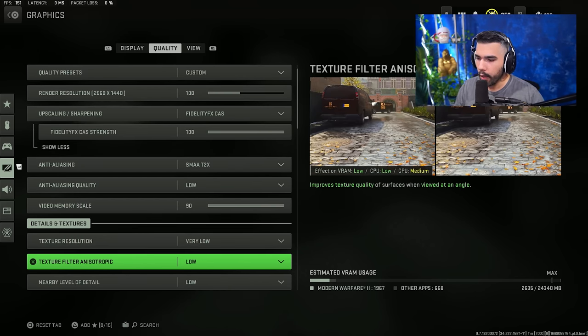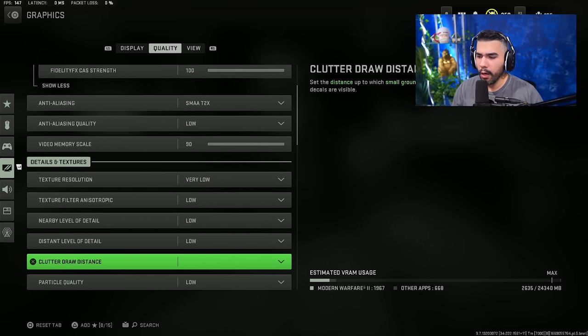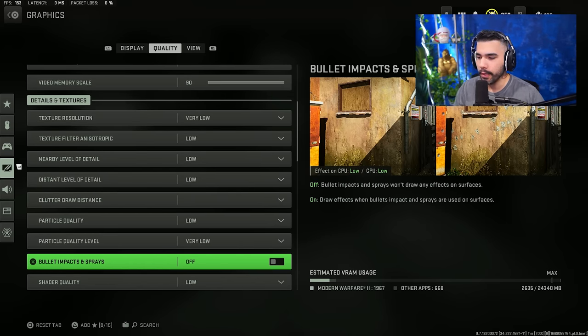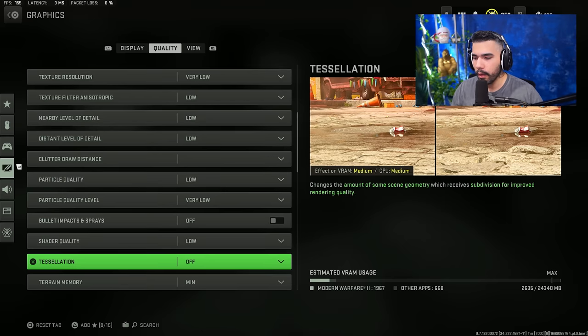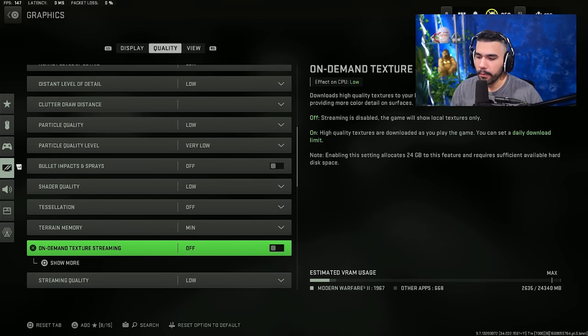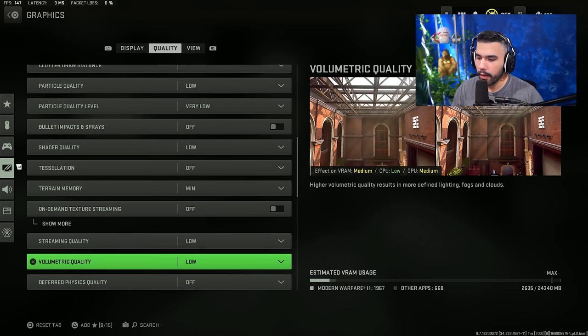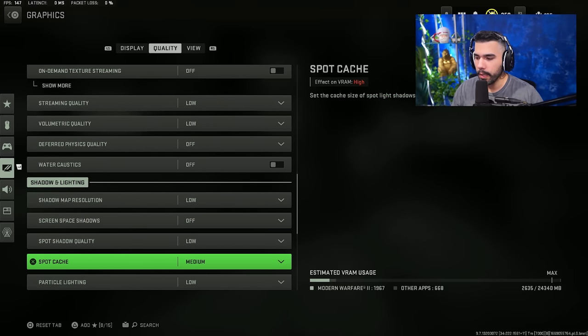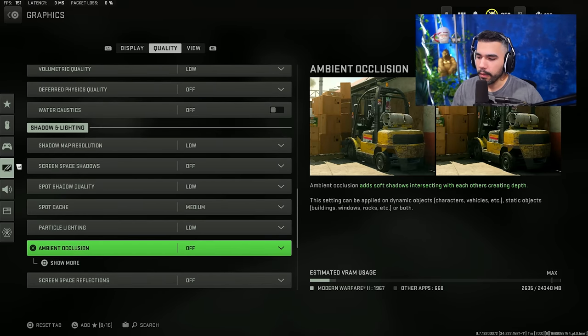Texture resolution very low, low, low, low. You're going to see a lot of these low. Particle quality level very low. Bullet impact spray off. Shader quality low. Tessellation off. Terrain memory minimum. On-demand texture streaming off. Stream quality off. Low, low, off, off, low, off, low, medium, low, ambient occlusion off.